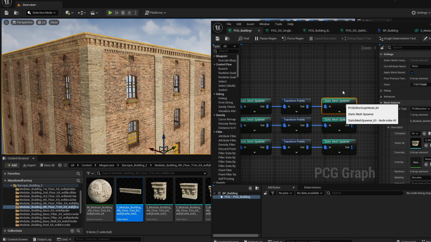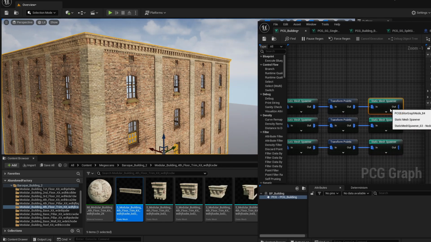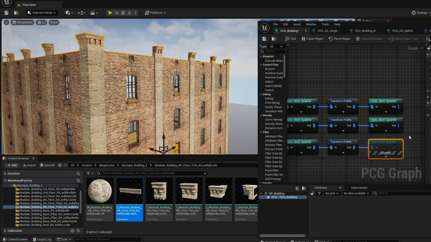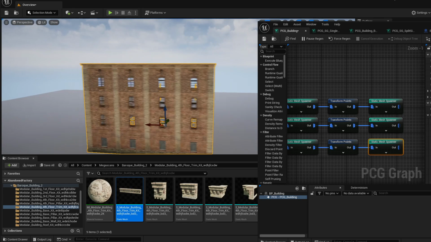So now, if I enable and disable each node, you can see what's doing. This is the corner element. These are the pillar elements. And these are the wall elements. Trim for the last floor.